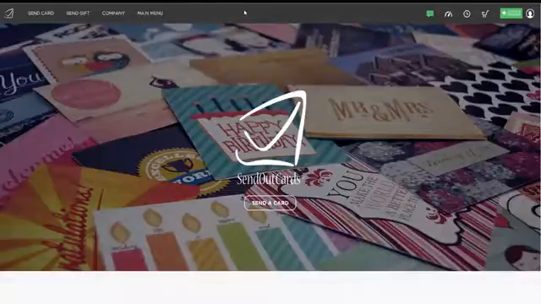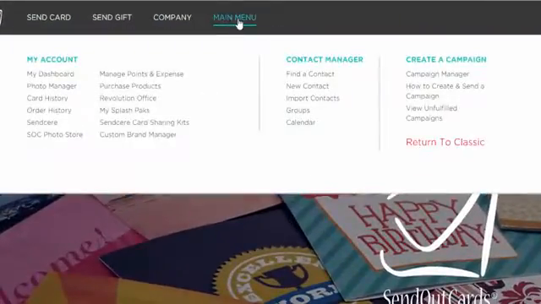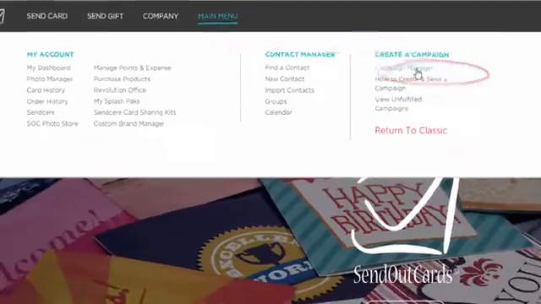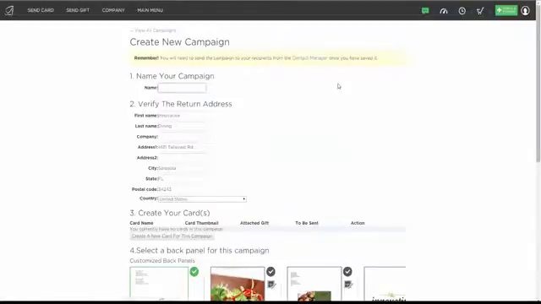To create a campaign, simply hover your mouse over Main Menu and go to where it says Campaign Manager. You'll see the campaigns you've created in this list, or you can simply click on Create a New Campaign. When you do so, the first thing you'll want to do is give your campaign a name. So let's say we're going to create a birthday card for clients. So I'm going to say Birthday Clients.